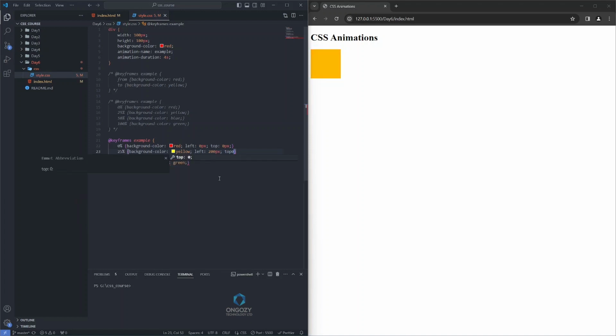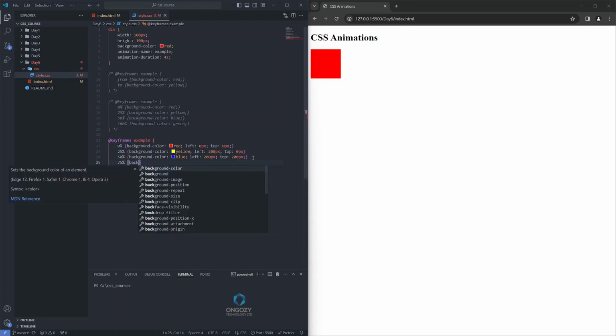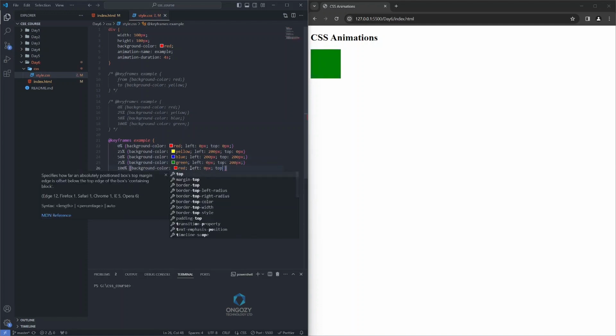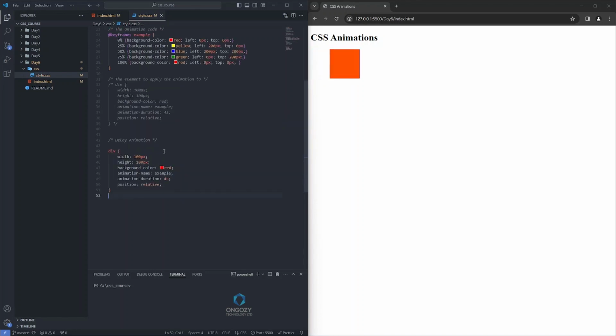Then at 50%, it will move to left 200 pixels, top 200 pixels. When it is 75%, our div will move to left 0 pixels and top 200 pixels. Then when it is about to finish at 100%, it will move to left 0 pixels and top 0 pixels. And this is how our div will move. When this animation is finished, it goes back to its original state.